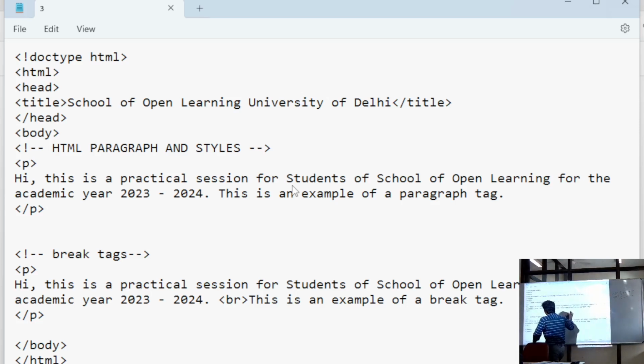So what I made here is the same content. I have opened a paragraph tag and closed the paragraph tag. Between this paragraph tag I made two lines of content: this is a practical session for students of School of Open Learning for the academic year 2020-24. This is an example of a paragraph tag. So this is some statement or some line. When you mention this between P and slash P, it will be treated as a paragraph.